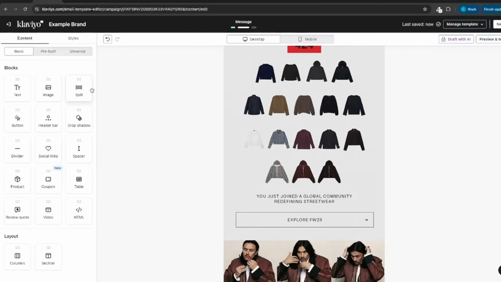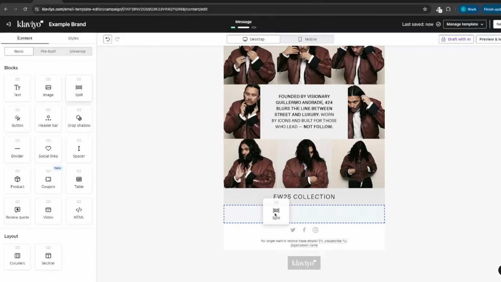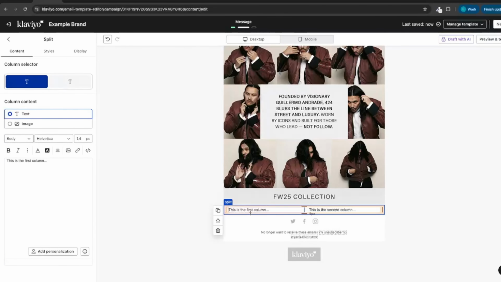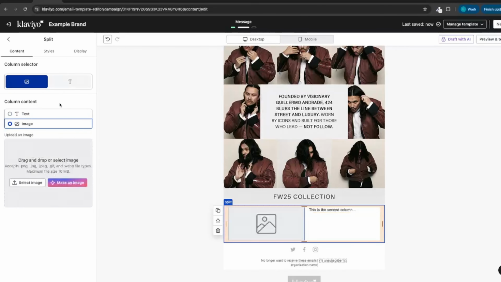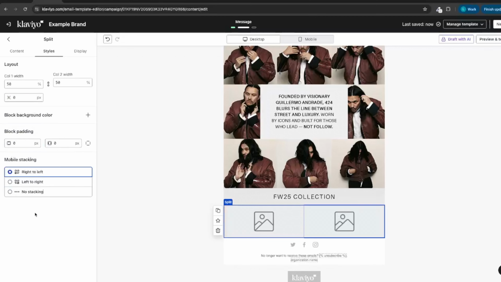Next, what you want to do is drag the split block where the product section is supposed to be. So let's drag it down here. And right now it's text blocks. You want to change both of them to be image blocks. Click styles up here and remove this spacing, set it to 0, and set the block padding to 0 as well. And finally, you want to check off no mobile stacking and save that.